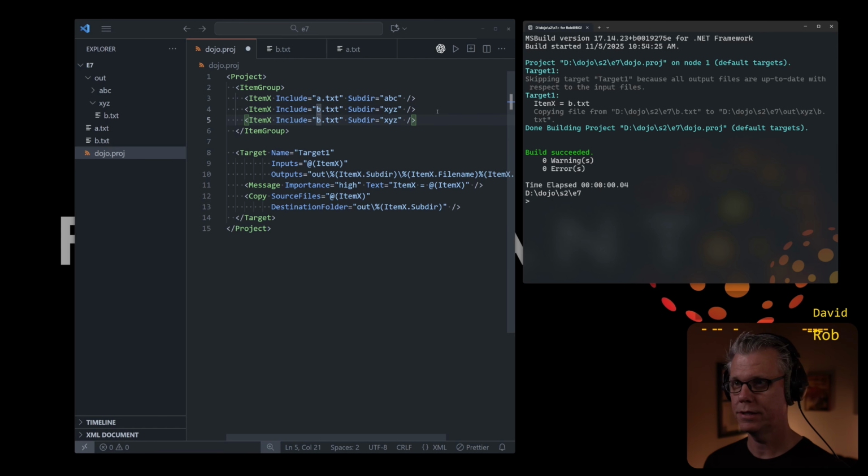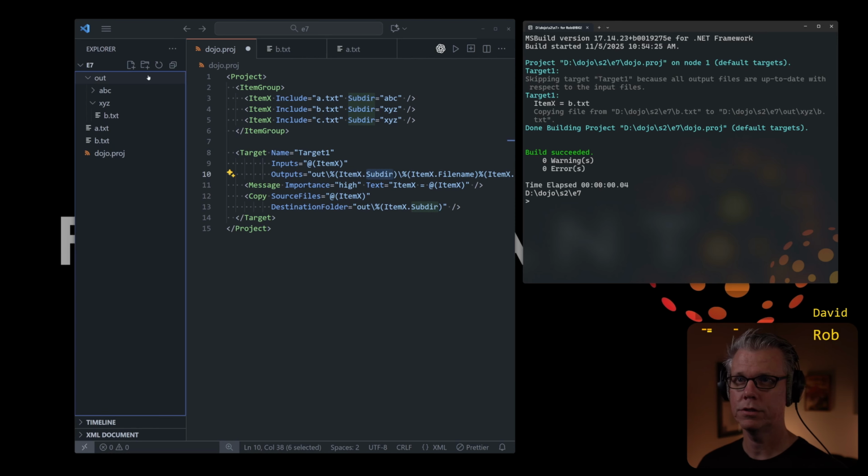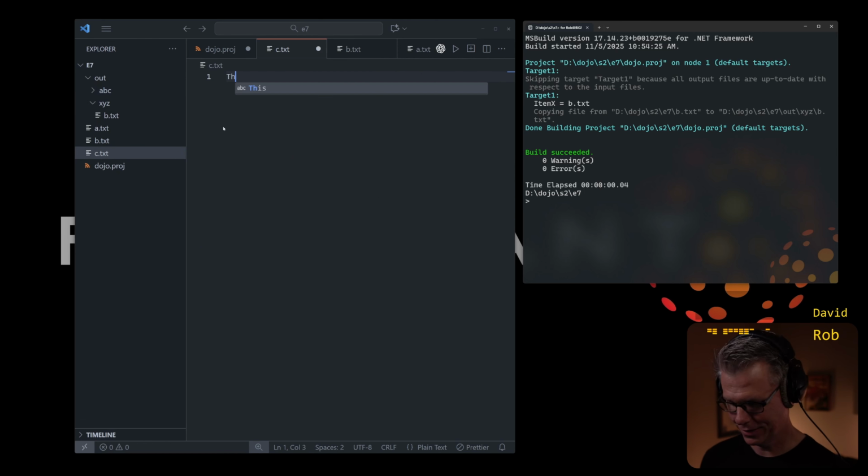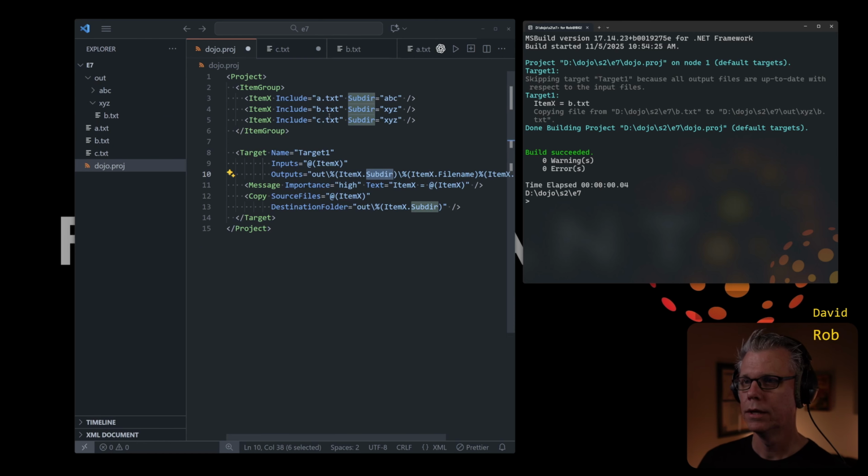All right. And the way that we could tell to debug this is, let's go to C.text, and we'll put it in XYZ directory. Okay, so now this item subdir. Oh, I have to create c.text too. I have to actually create the files now. I used to be lazy and not have to create them. This is c.text. I'm going to put it back in the same directory as xyz, as b.text, right? Now we're going to see target 1 run for every unique value of subdir, file name, and extension.